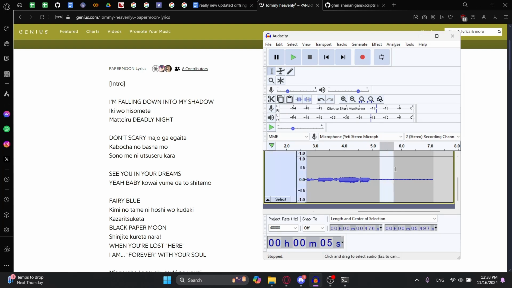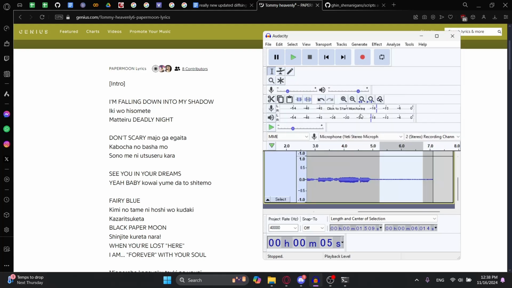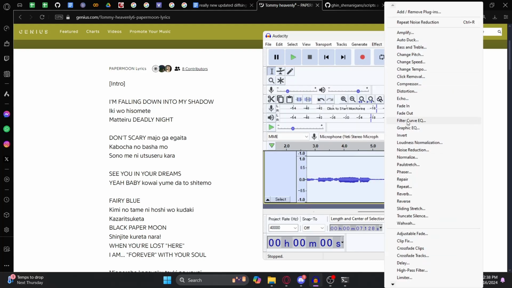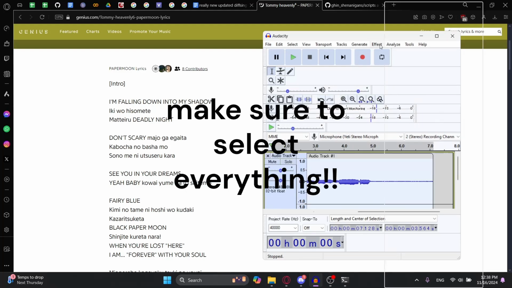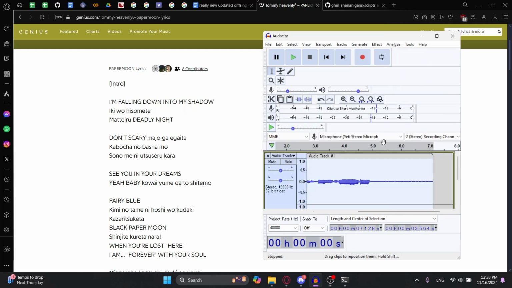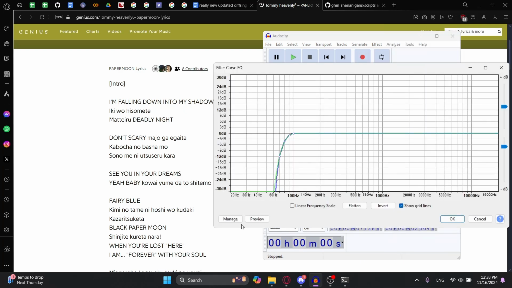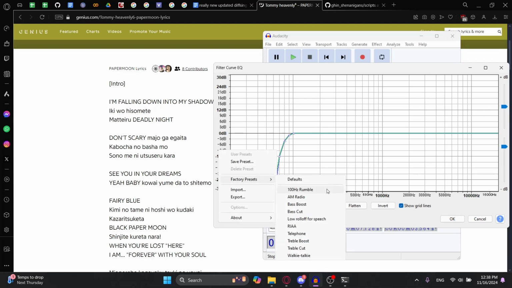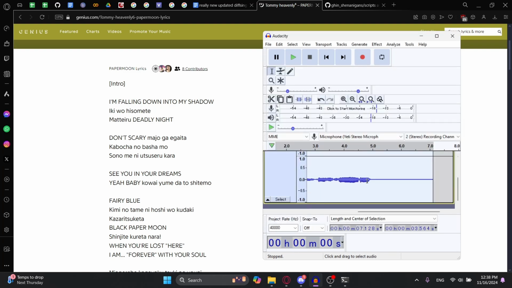And you want to leave some silence out. So you could do noise reduction like this. So you want to do noise profile. You go to noise reduction again. And then set this to your settings. And then click reduce. And you want to do it 3 times. You also want to do the filter curve EQ thing. Go to manage, go to factory presets, and go to low roll off for speech. Press OK. It should be clean now.